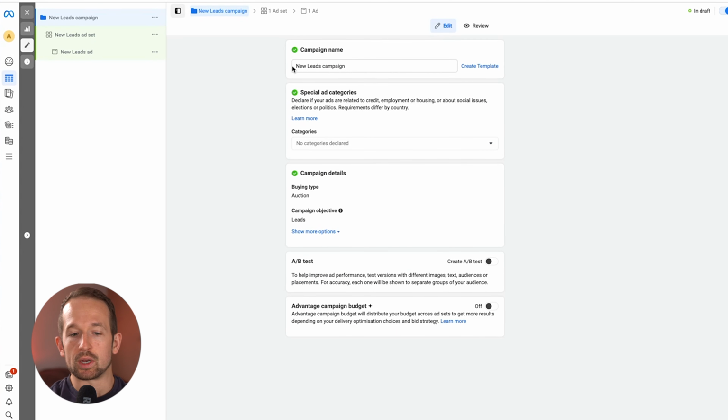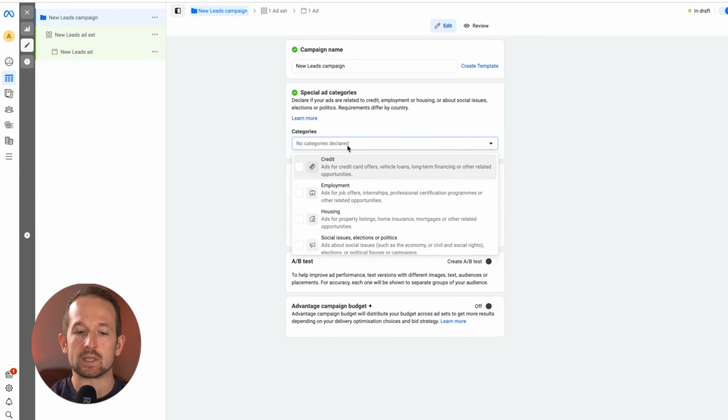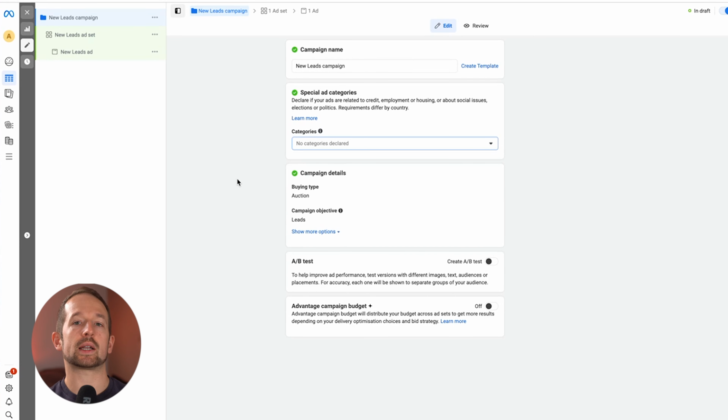You'll see it's already called it new leads campaign, and with categories it depends on the type of leads that you're looking for. If you're running it on behalf of a credit company, you'll need to choose credit. If it's employment, housing, and then if it's anything to do with politics, over in politics. What happens if you select one of these categories? It will remove any targeting, so you'll have to leave it open so there's no discrimination on the leads. We're not going to A/B test it, and generally we'd use A/B when we're testing creatives in a lead form.